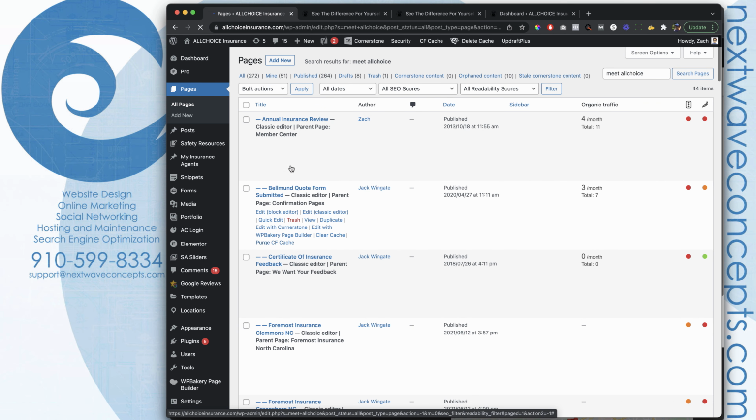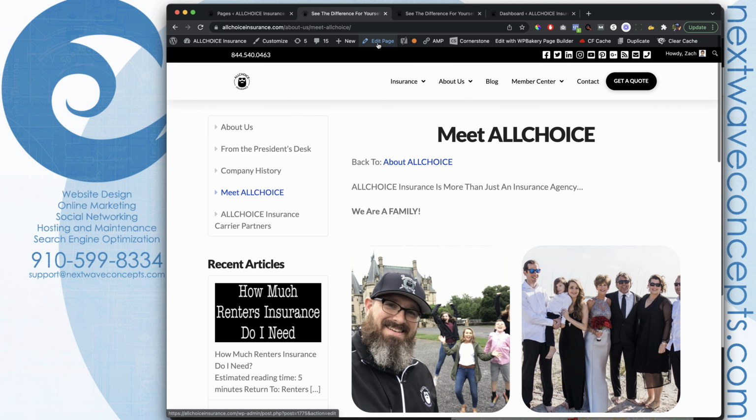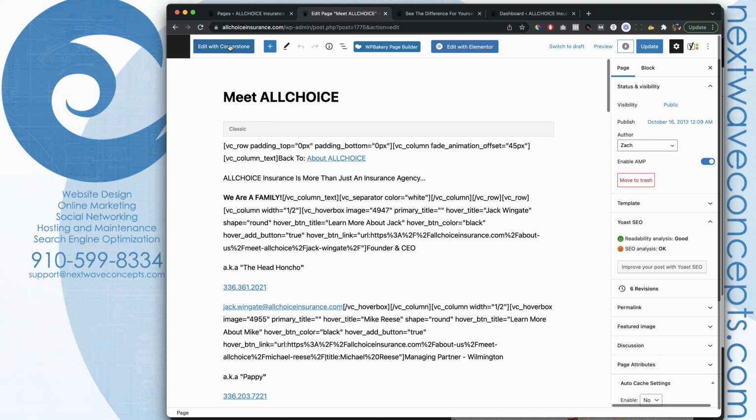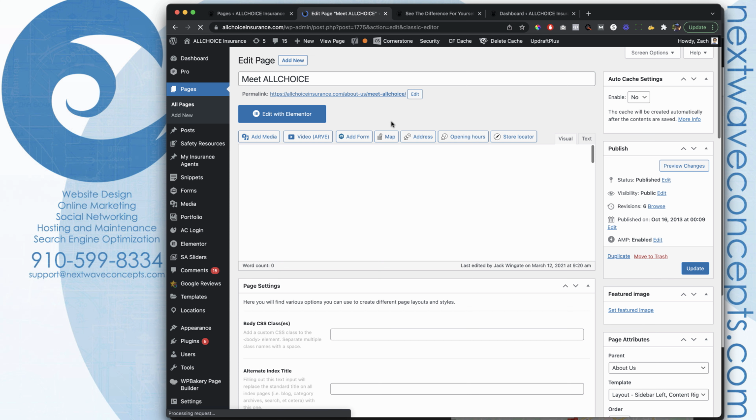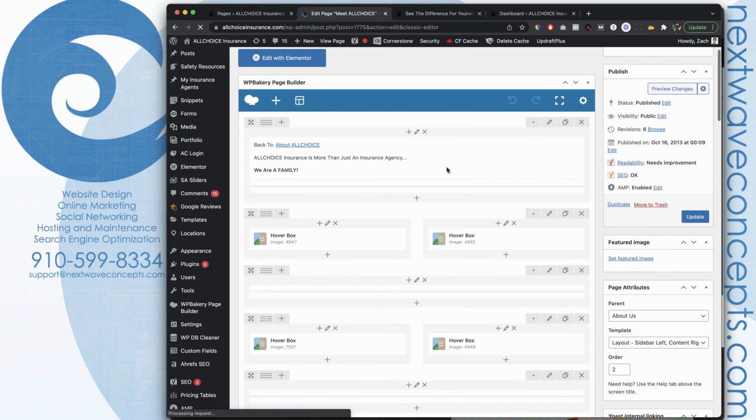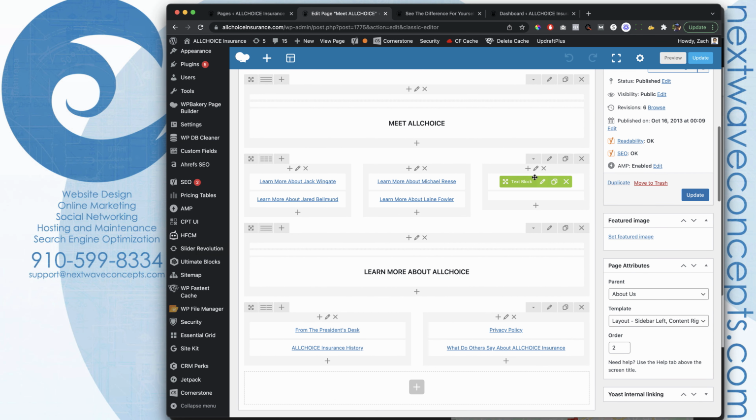Meet ALLCHOICE. So on the Meet ALLCHOICE page, when you're editing it, click on Edit Page. Make sure that you're editing with, I think it's the WP Bakery Page Builder. That's what it was built in before, so it'll be easier. Basically, it's all speaking the same language there. You go down to the bottom here, and you have learn more about all these different people.